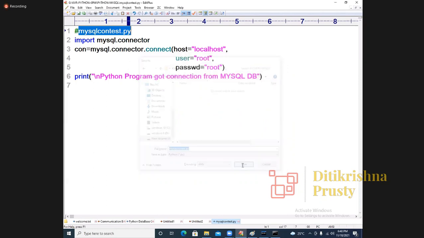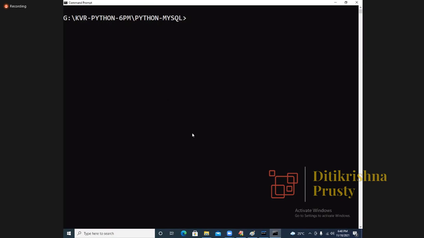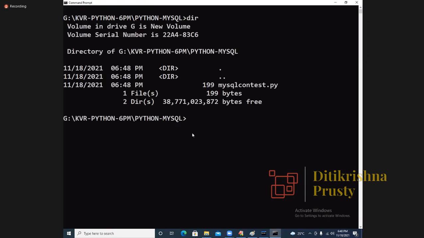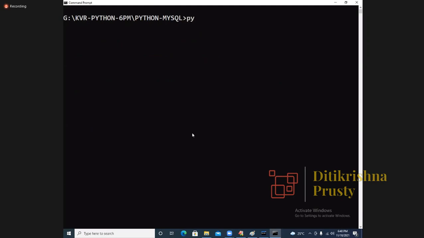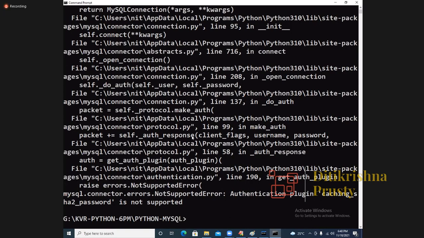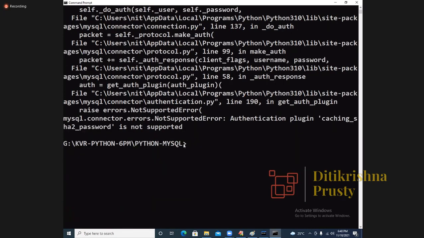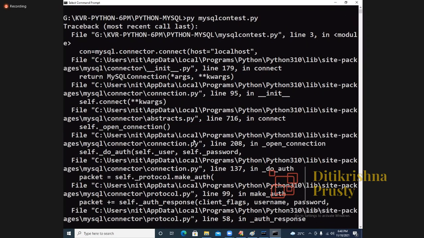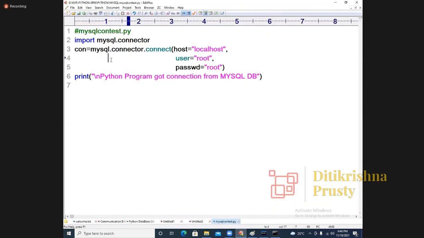Coming to the command prompt here, dir. You have this. Let's run this part, py, and see the answer. What is this? Not supported. Authentication plugin as password is not supported. Something is happening there. Line number 3. Connect, host is equal to localhost, username is equal to, password is equal to.